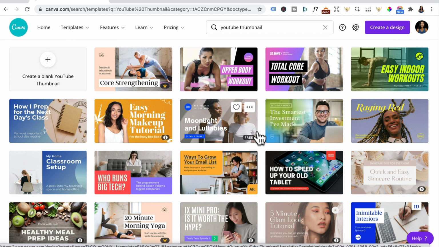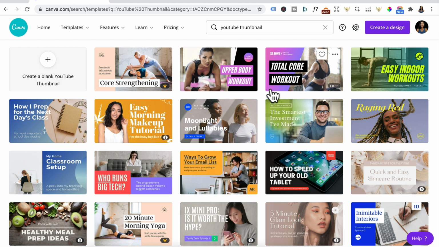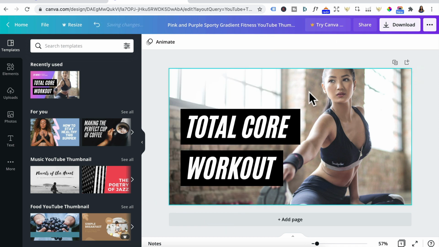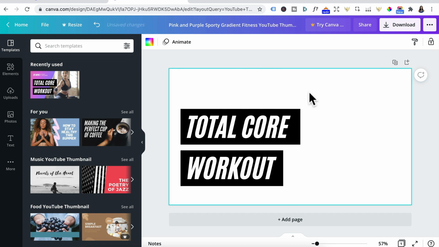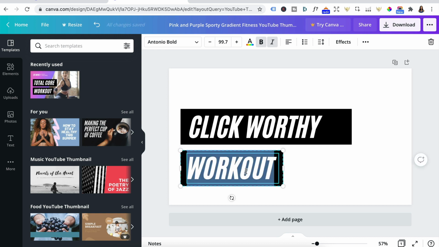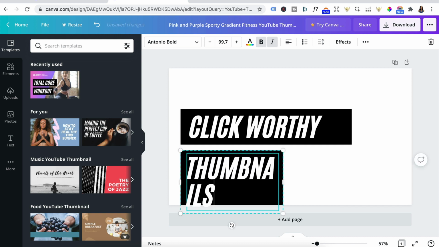Taking in consideration the tips mentioned in this video, I'm going to choose this template because the text here is bold and visible. It's also located on the left side. Let's click on it. Let's start with the background. We'll delete all of these texts and this element and click on the background, delete it as well. For the thumbnail text, we'll change this to click worthy and drag that out. The second text would be thumbnails and drag that out.